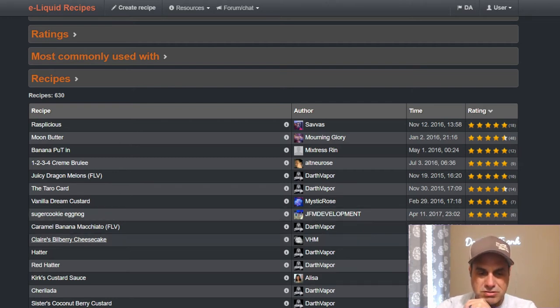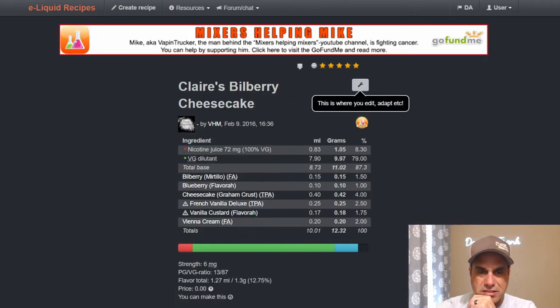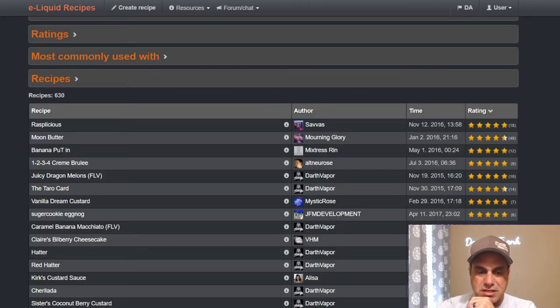Vaping Home Mixers, Claire's Bilberry Cheesecake, uses it at 1.75 with 2% Vienna cream, French Vanilla Deluxe, Cheesecake from Cheesecake Graham Crust, Bilberry and Blueberry from Flavorah. Nice little 12.75% mix there.